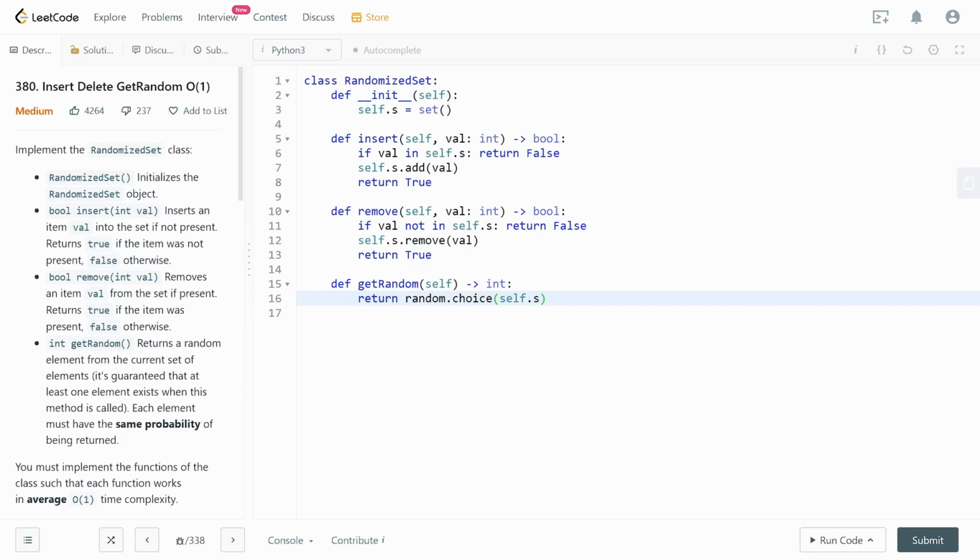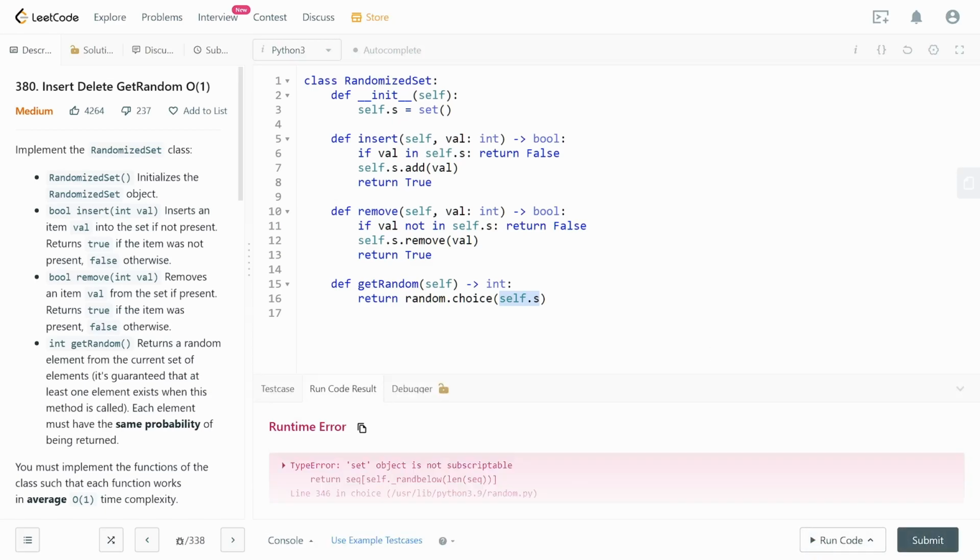Now, if your first instinct was to create a set and start to think from that point, that was my same instinct too. I created a set and then I wrote down basic insert and remove functions. Both of them are very standard, very symmetric in fact, but the getRandom function is what is going to give us issues. Because in Python, if you do random.choice of this set, this will give you an error. Let me show you. You see, the set object is not subscriptable.